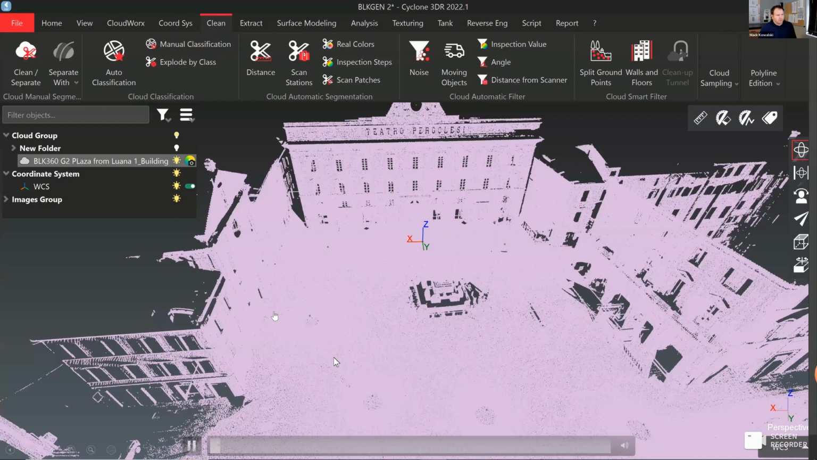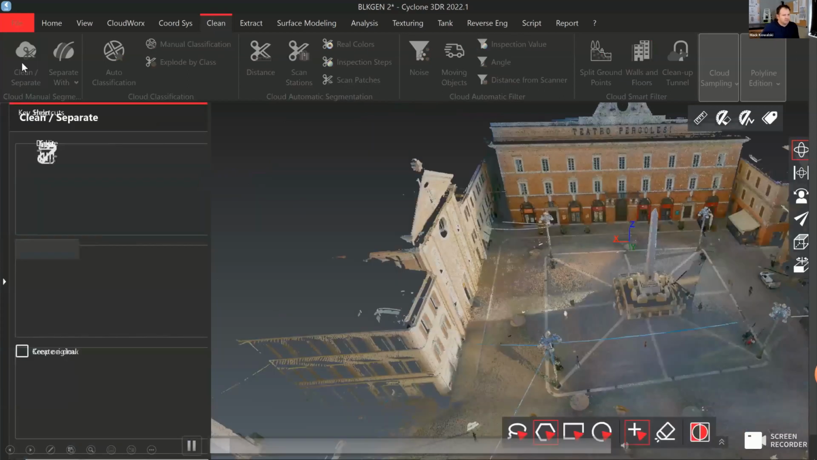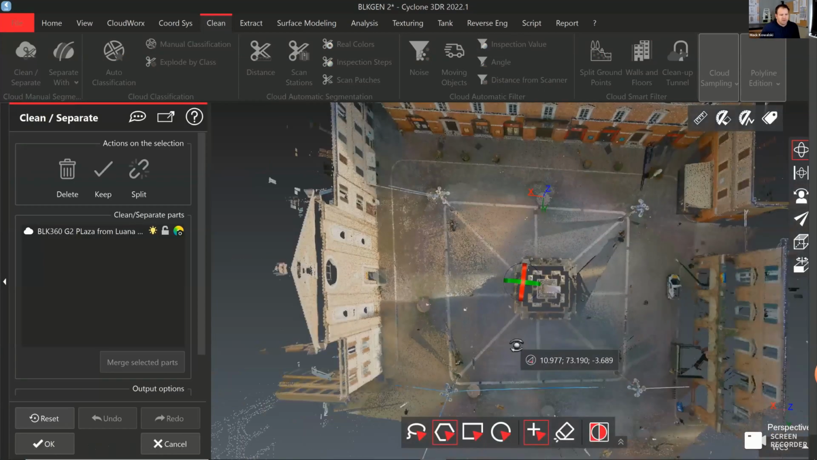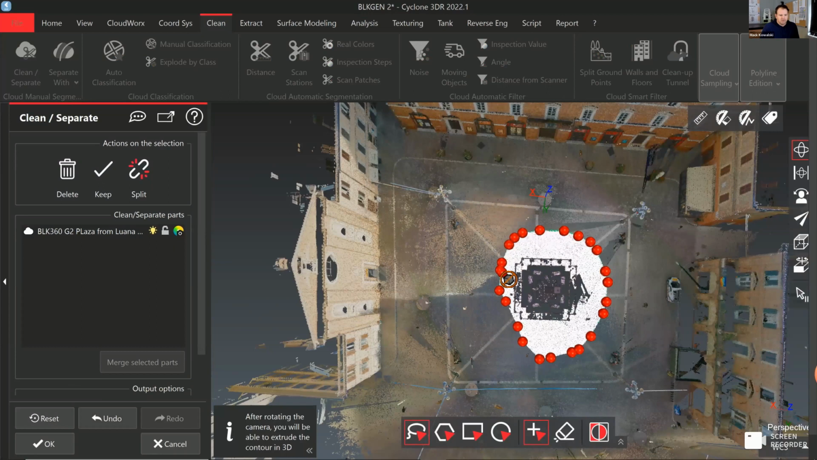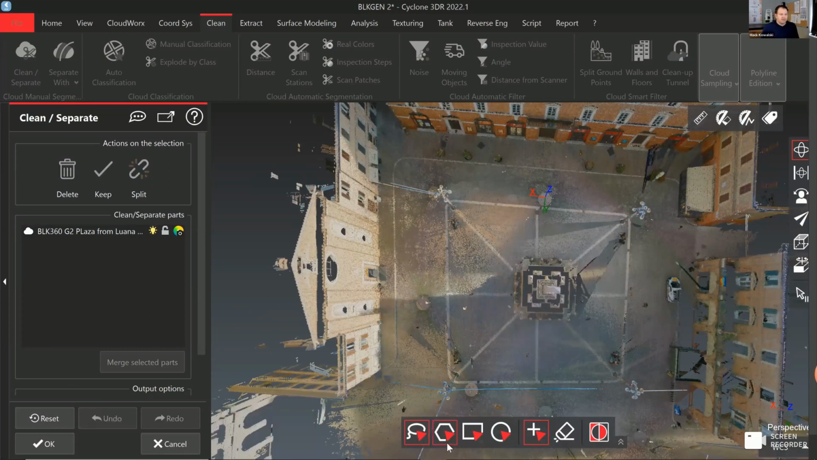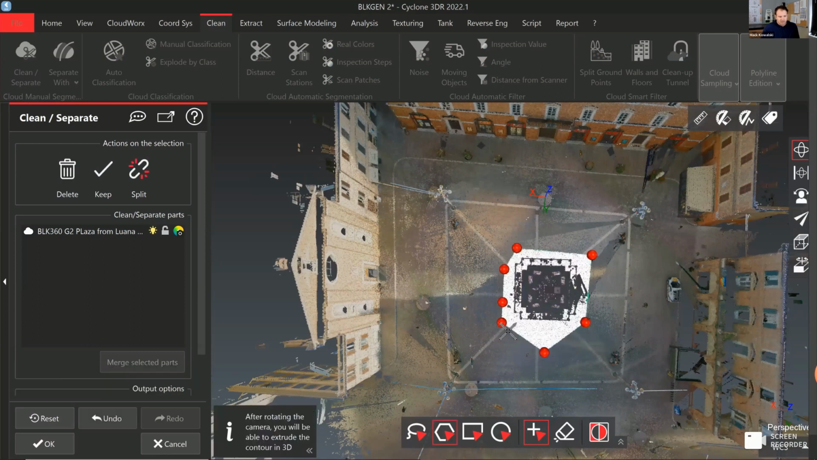So you select the point cloud, go into the clean separate tool, which is in the top left. Right now, we're going to isolate the fountain. The first tool you can select is a free draw tool, and that will select everything you see in that free draw that you do. The next one is a polygon tool, and this is similar to the free select, except it's lines. And then you hit enter.